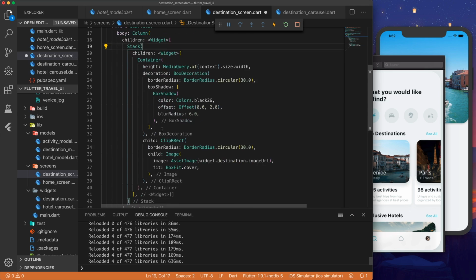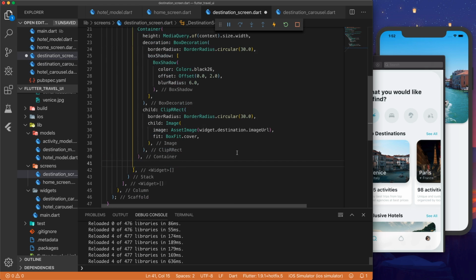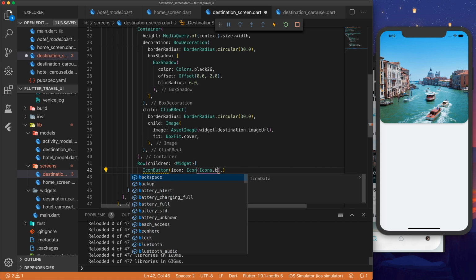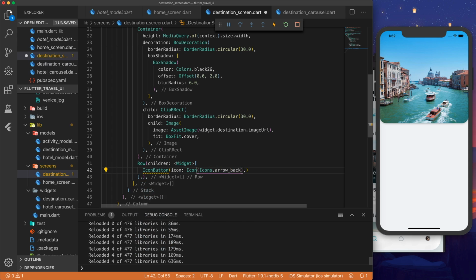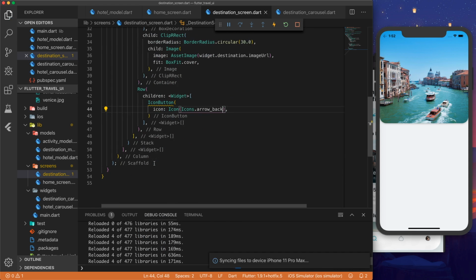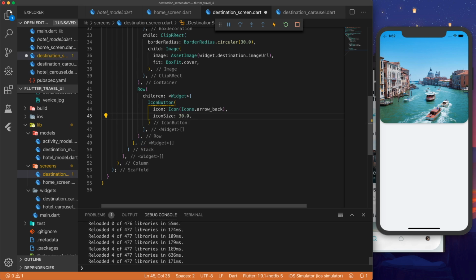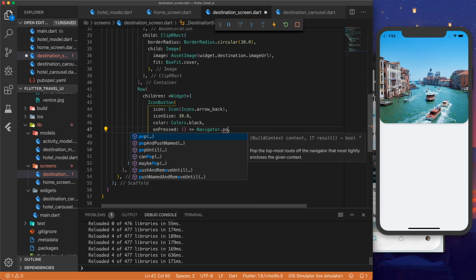We're in our stack. Underneath container, we can create a row widget. We're going to make an icon button, icon, icons dot back, arrow, hit save, and we see that the arrow appears up here. Let's change the size of the icon to 30.0, colors dot black, and then we need to add onPressed, which we'll just do navigator dot pop.